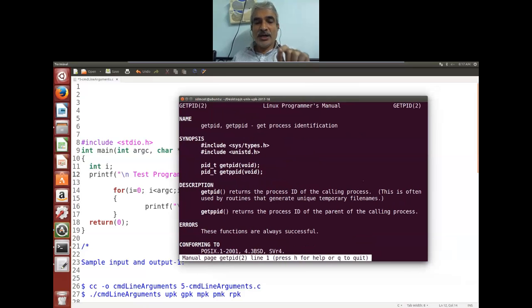This is called the synopsis. The name is getpid, and other related things like getppid. We will see that, and you need to include types.h. You have to include the libraries, that will tell you, and it will give a description. getpid returns the process ID of the calling process. This is often used by routines that generate unique temporary file names. getppid returns the process ID of the parent of this calling process.